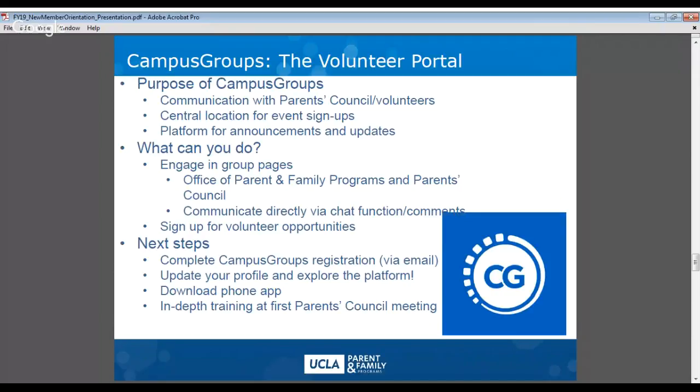There is a lot to know about Campus Groups, and the best way to learn is by trying out all the features of the platform. Leave a message or comment in one of our groups, try signing up for an event, or just generally take a look at various functions available to you. You may also download the phone app. Campus Groups has a very functional app that we are excited to use.